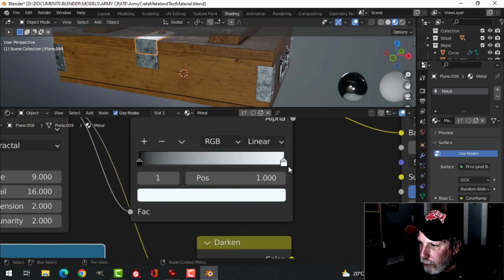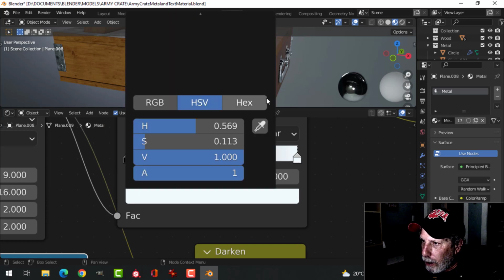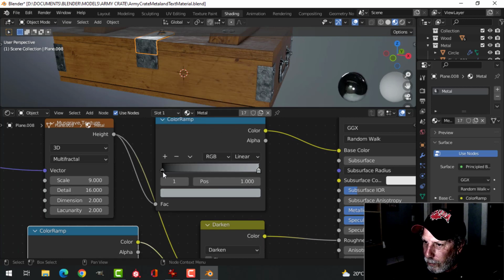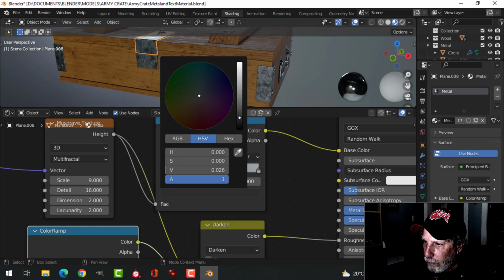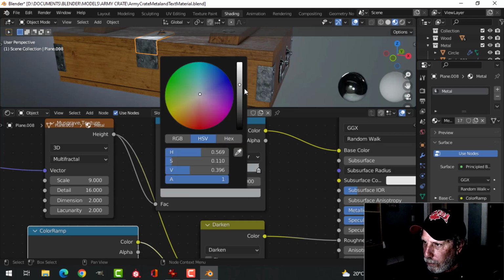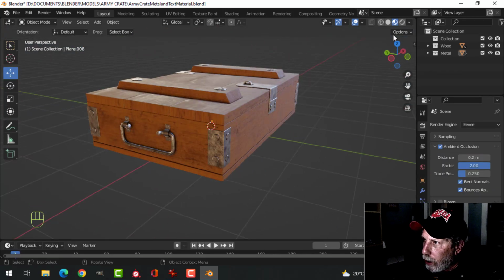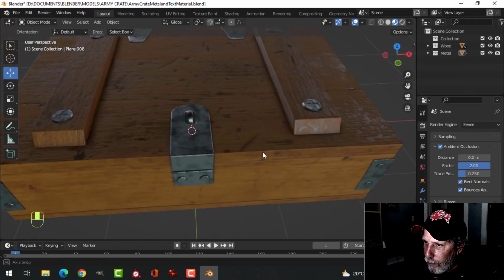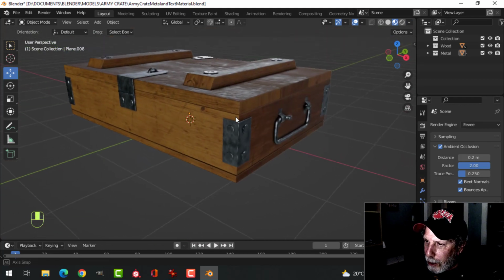I'm going to come back up here to my first color ramp and change the colors. I want to darken this metal here, like that. I'm going to take this one and slide it up a little bit. And now I have just a darker metal that I think suits this a little bit better. If I do it like that, I think it looks really nice. Okay. So you can adjust all those parameters to your liking, but that's what I'm going to go with for the metal.